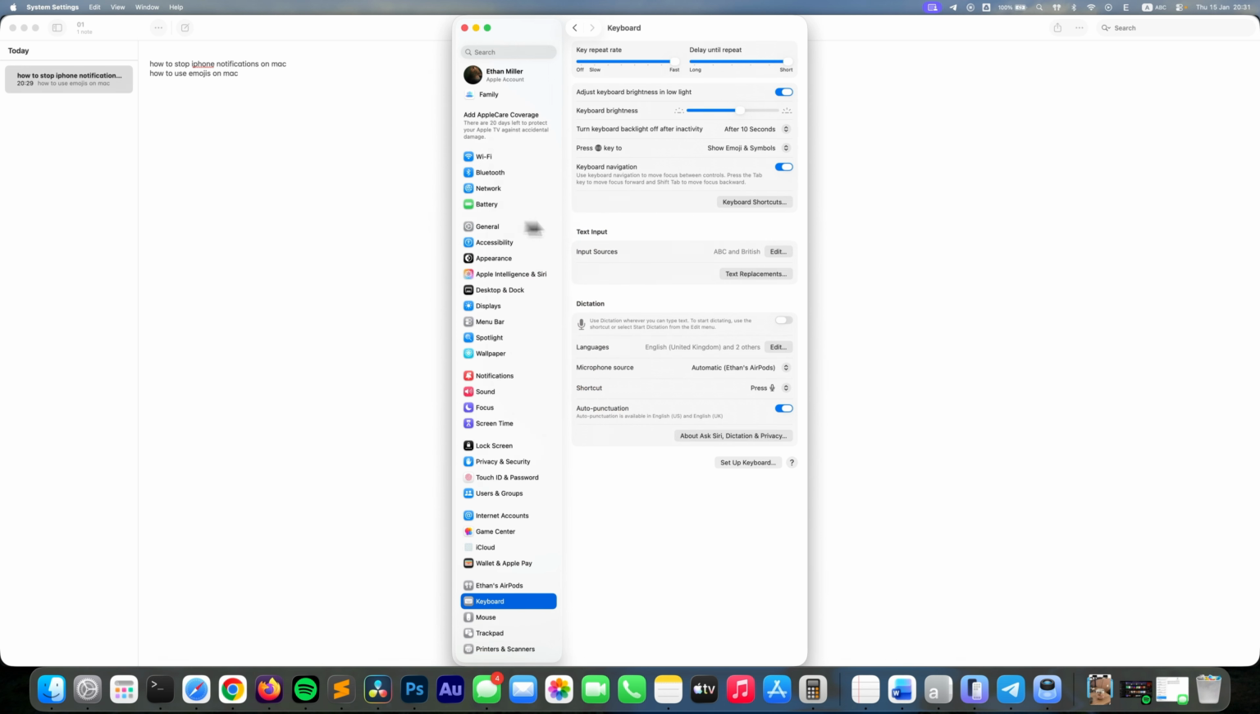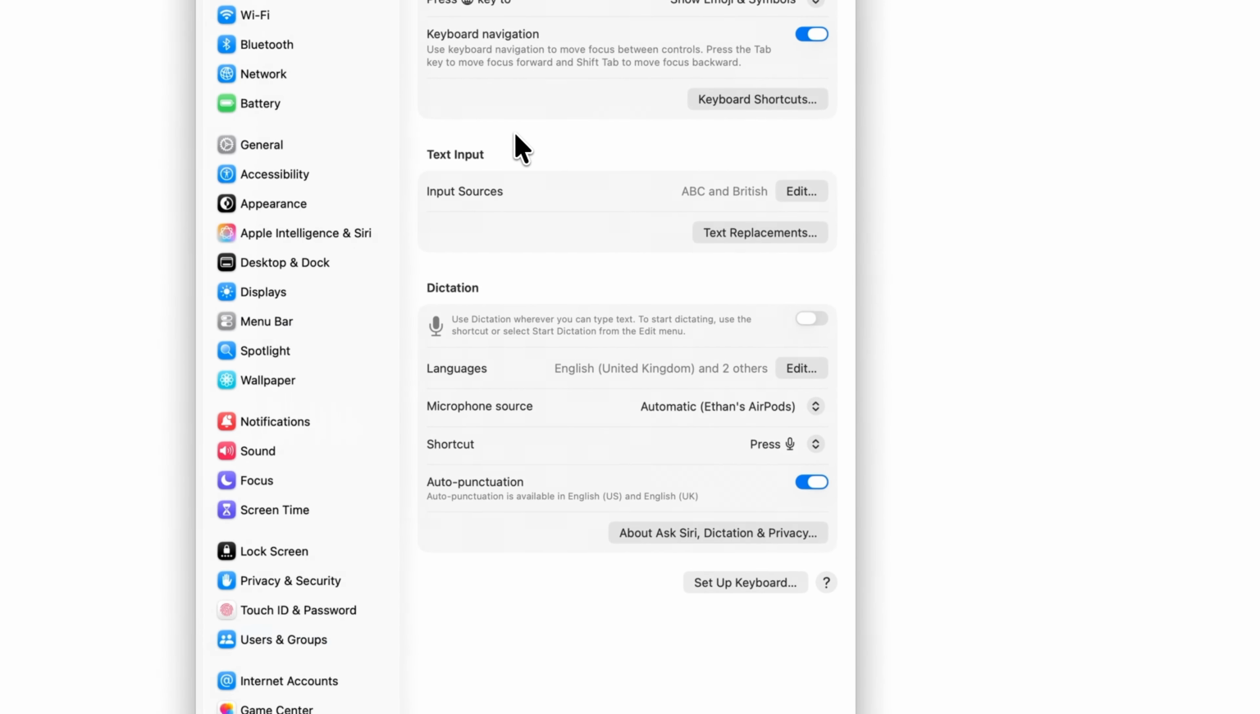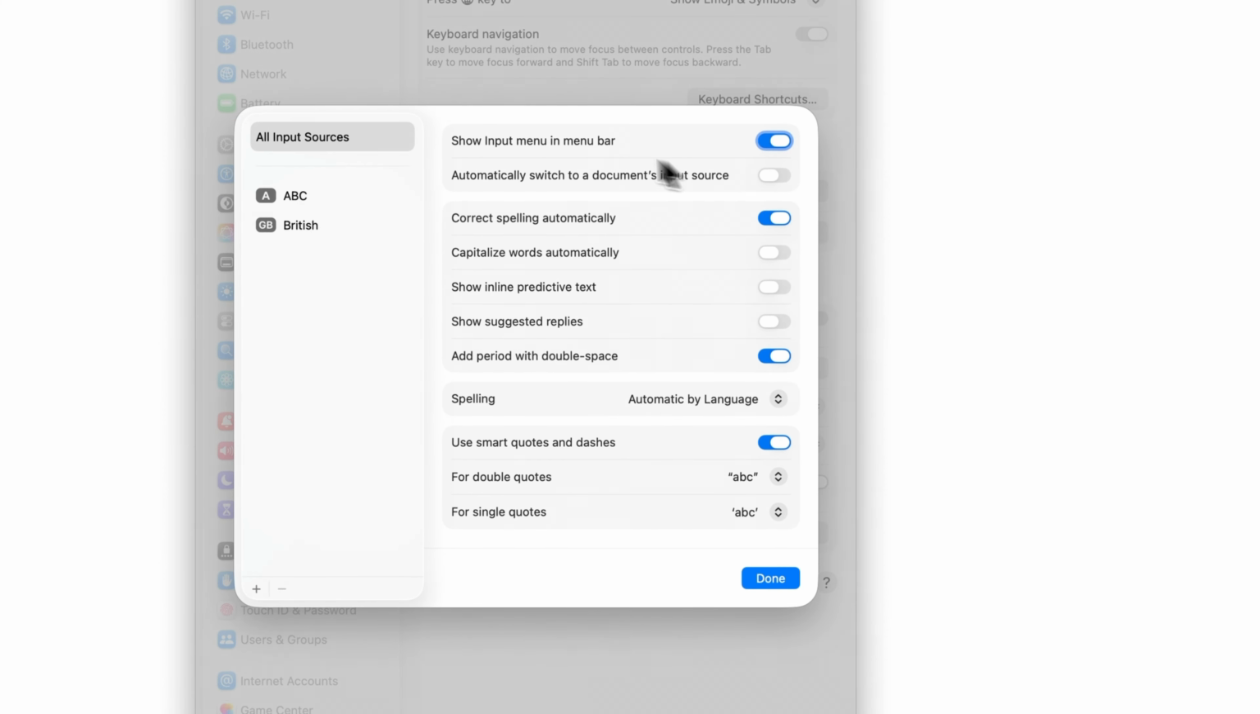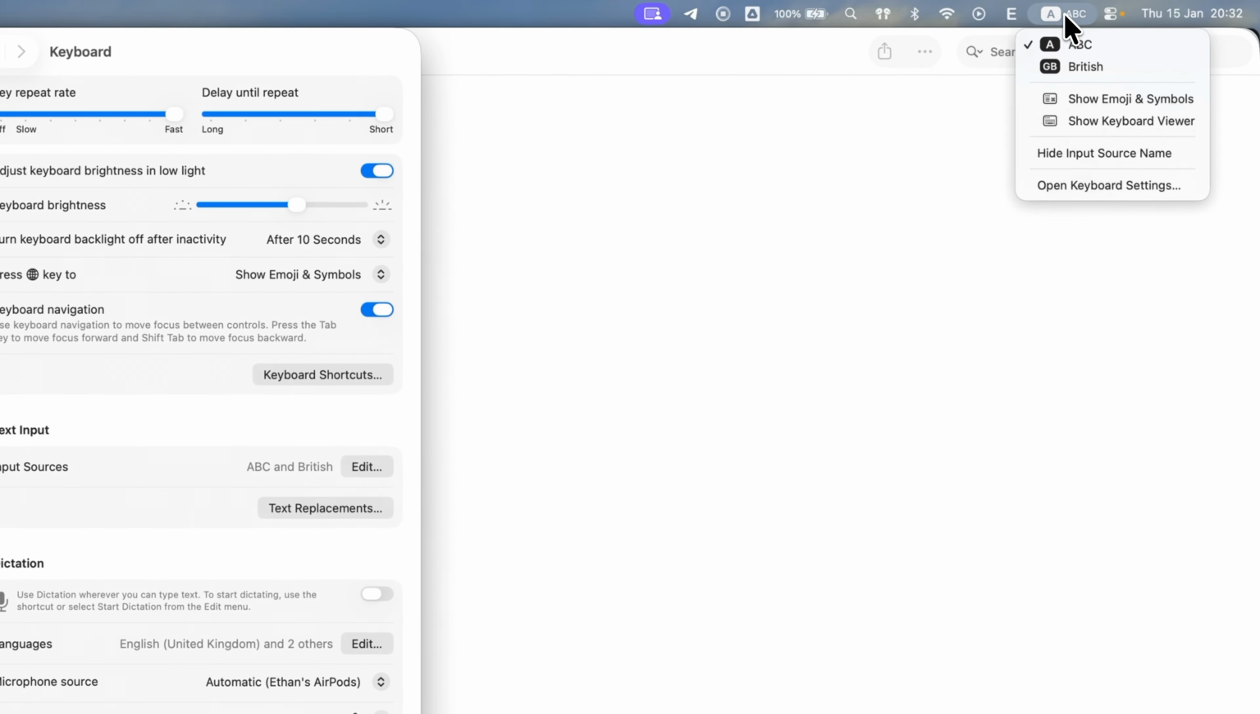If you don't like using keyboard shortcuts, you can pin the emoji icon to the menu bar. Just click Edit in the Input Sources section. Then select Show Input Menu in Menu Bar. Now a new icon will appear on your menu bar. Just click it and select Show Emoji and Symbols.